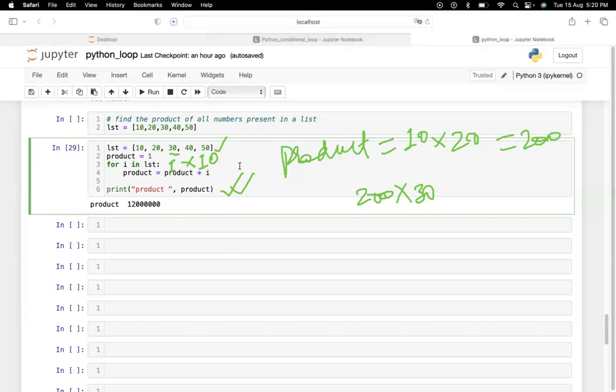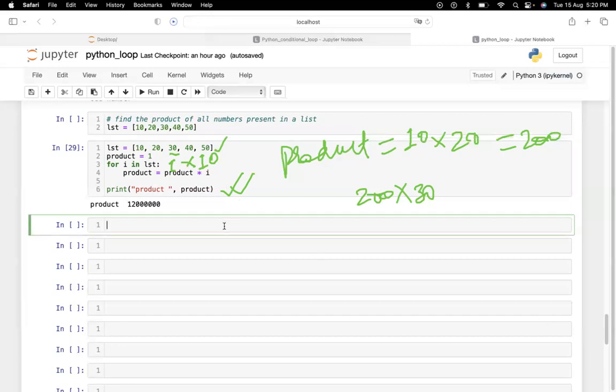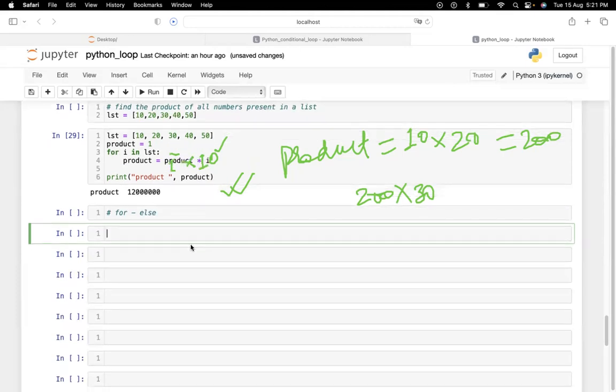Now let's move to the second problem that I am giving you. First, I am explaining one more concept. Last time we studied the for else, if else, and thereafter we studied while else. Here we will be studying for else. So I am giving you one example with code to show you how the for else is working.